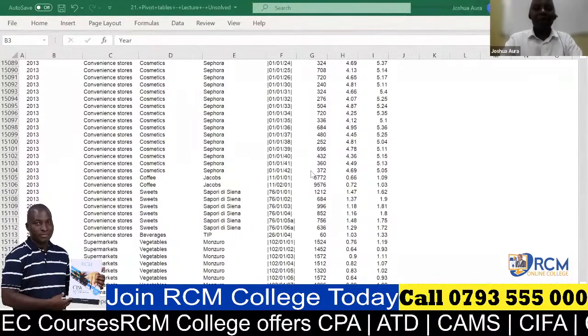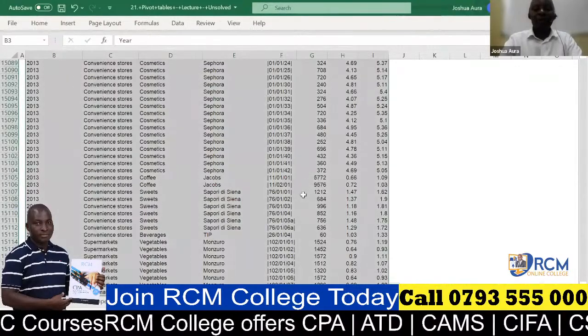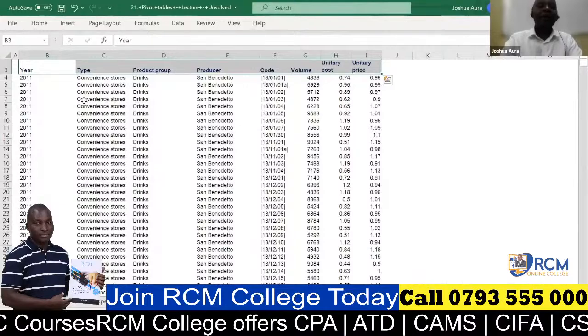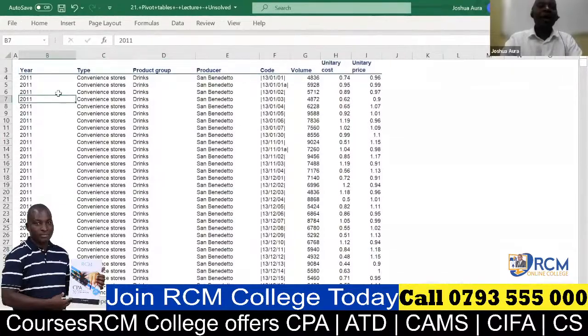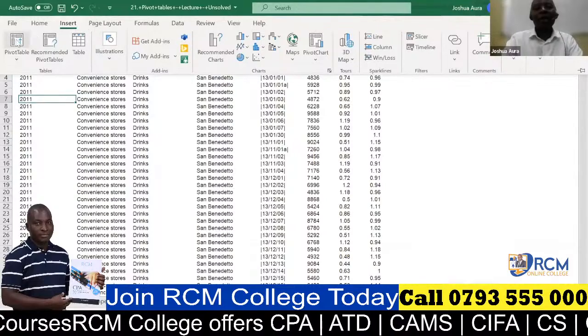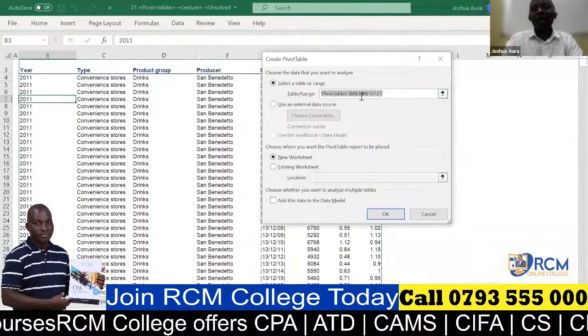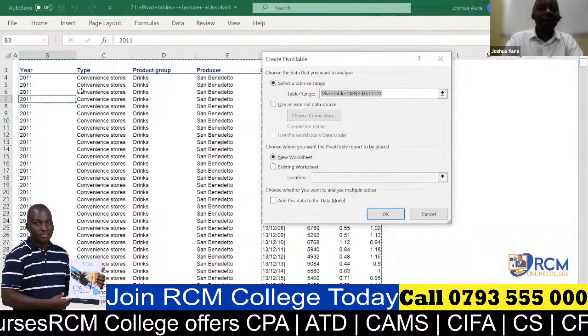Go back to where I started from. So I'll go to the insert. I want to insert this into a pivot. So I'll say insert the pivot. When I say insert the pivot, it's asking me to highlight the entire table. So to highlight the entire table, what do I do?